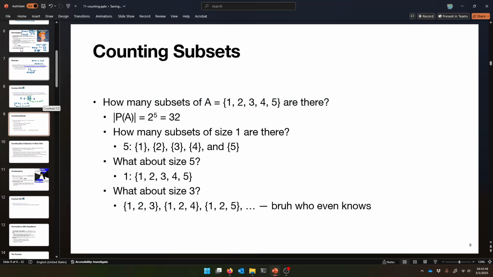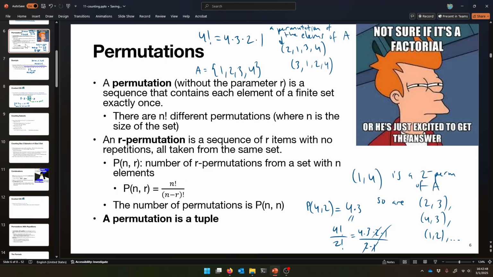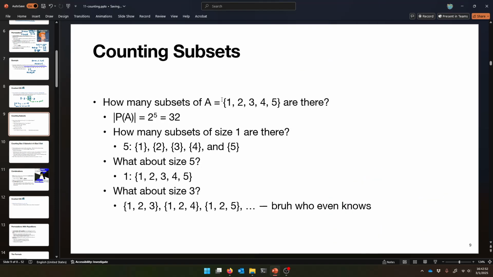Let's also count subsets, right? This was counting orders, jumblings, permutations were all about that. Counting subsets is how many ways are there to make choices and the order doesn't matter, all right? Make choices and the order doesn't matter. So let's think about this. How many subsets of a set of size 5 are there?